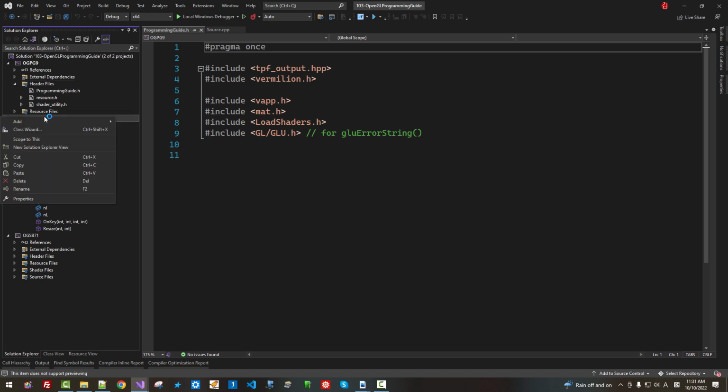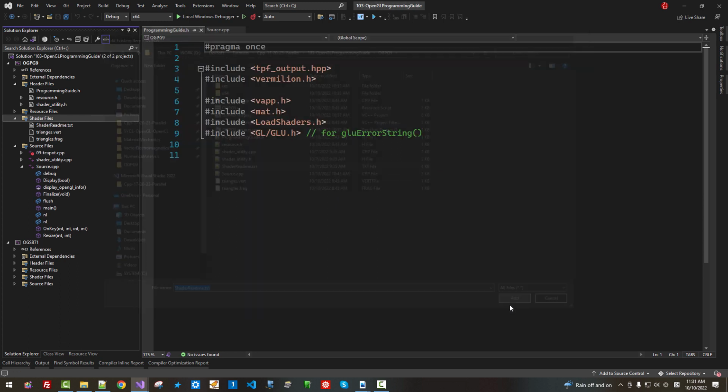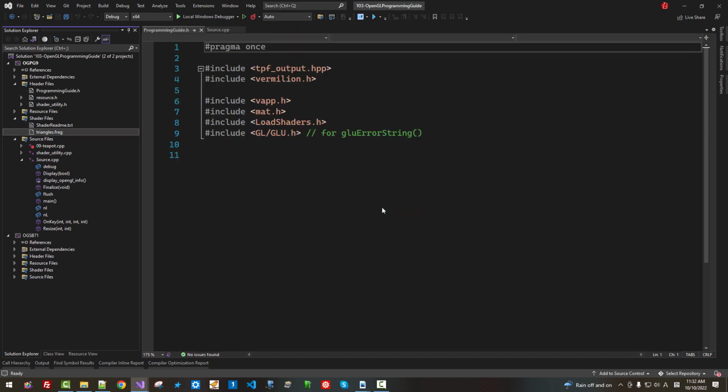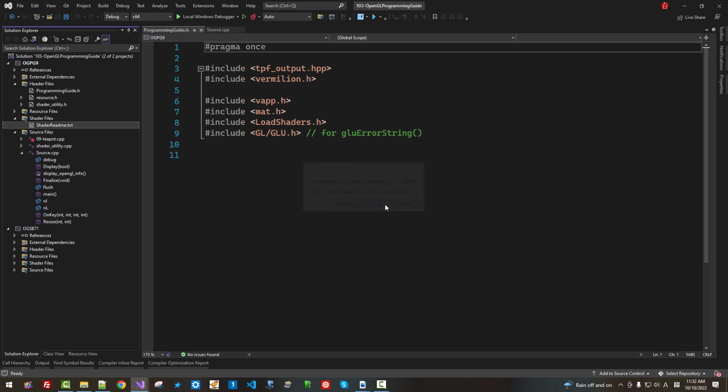Shader files. Right-click, add existing item. So you should be in this folder. We add shader readme.txt. Click Add. Now we can delete. Select Delete. Select triangle fragment. Delete. Select Delete. Now save all in the programming guide.h.